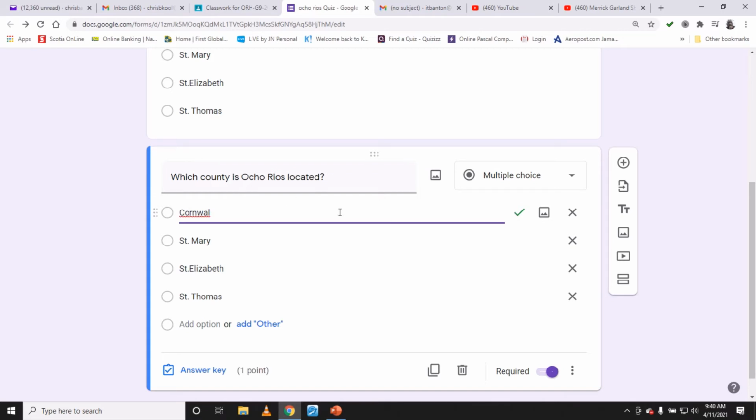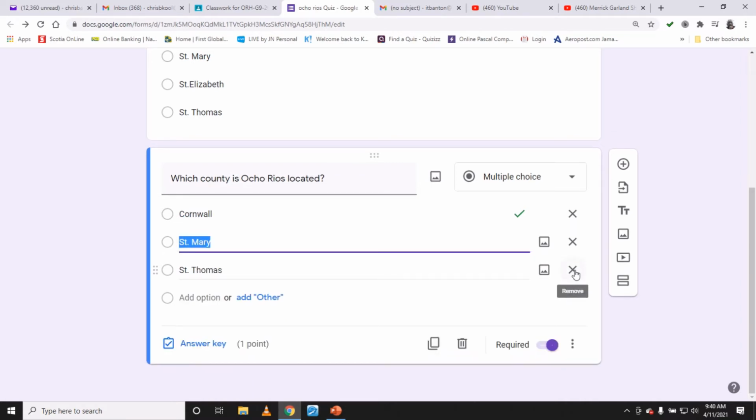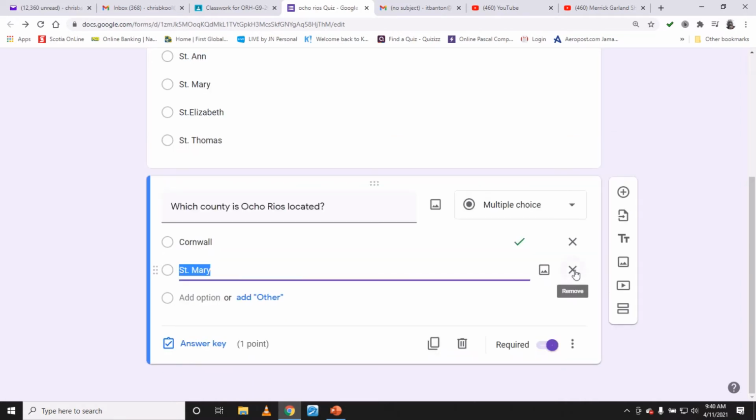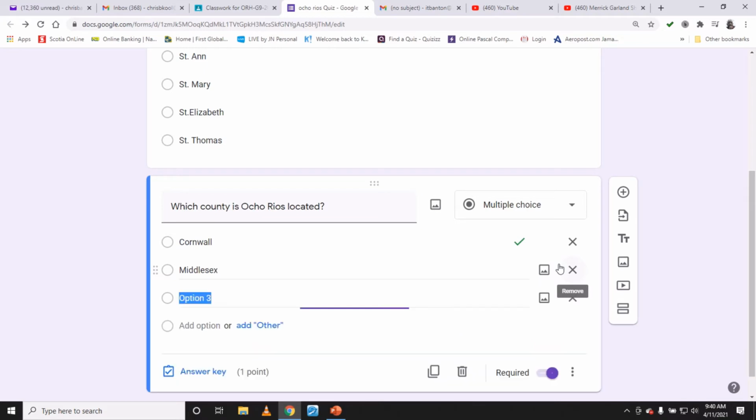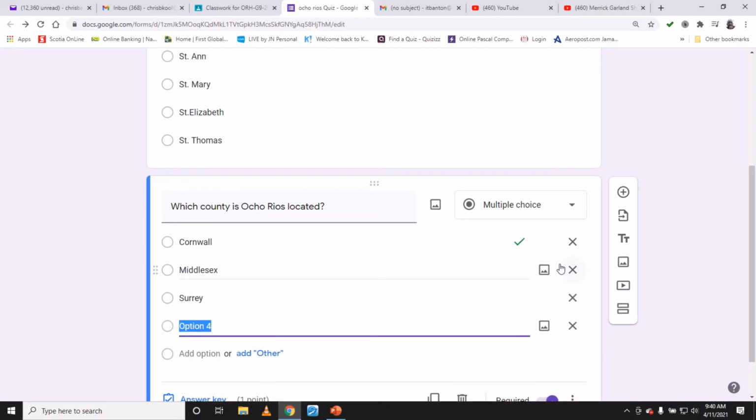Let me remove some of these because I'll just click on the X here to remove some of these options, and then I'll say Middlesex, and then Surrey, and then let us say, to give an example, Jamaica, just in case. And using capital letters here.